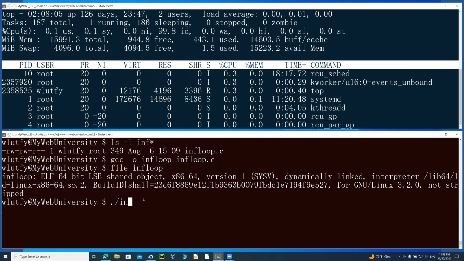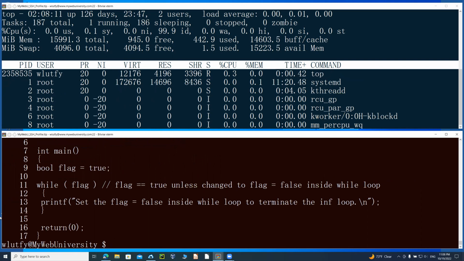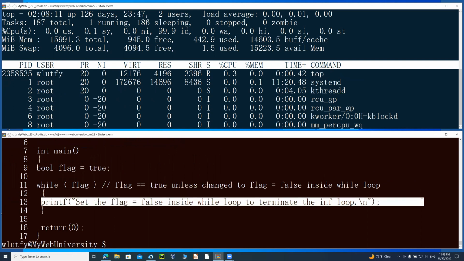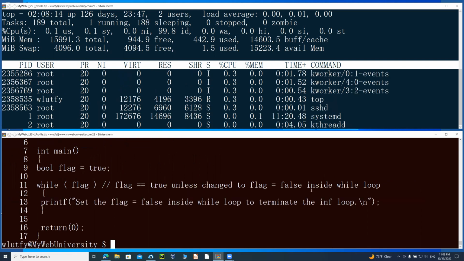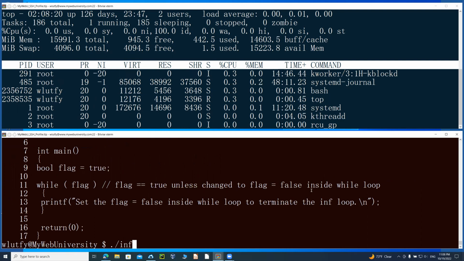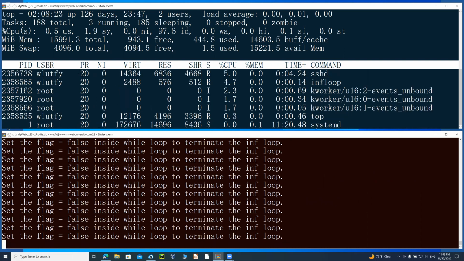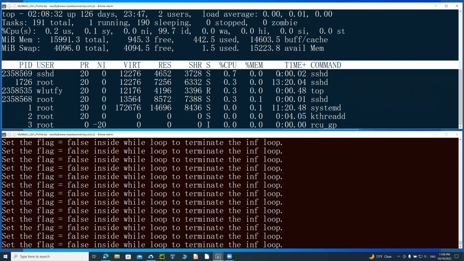If I run this program, let me clear the screen here, cat -n infloop.c. Notice on line 13, I have this saying that if you want to terminate it, you set the flag to false. In order to run it, I'm going to run infloop here, and this program keeps writing that forever. Notice that now for infloop, it comes out with a process ID of this number.